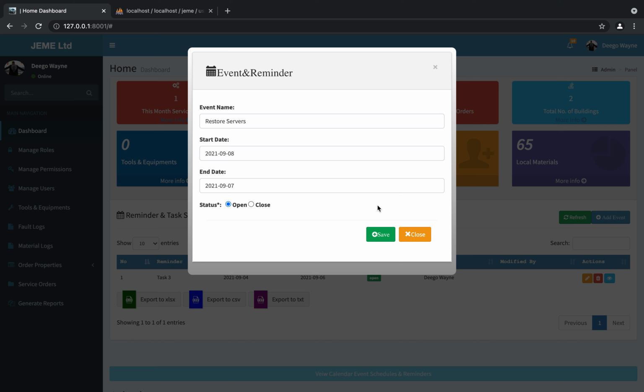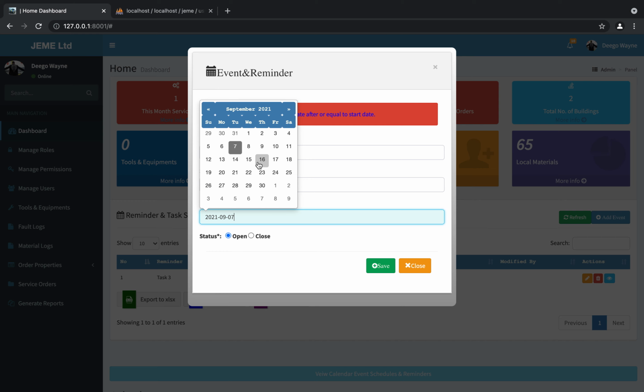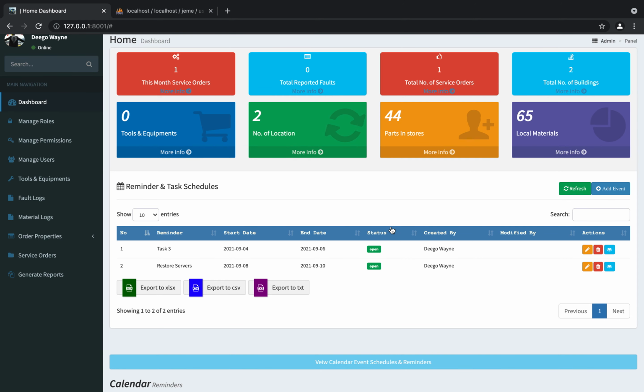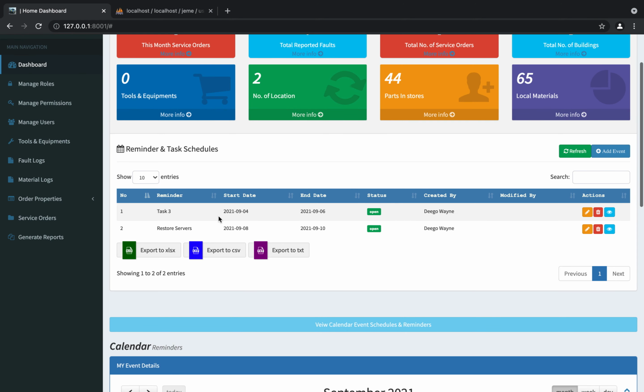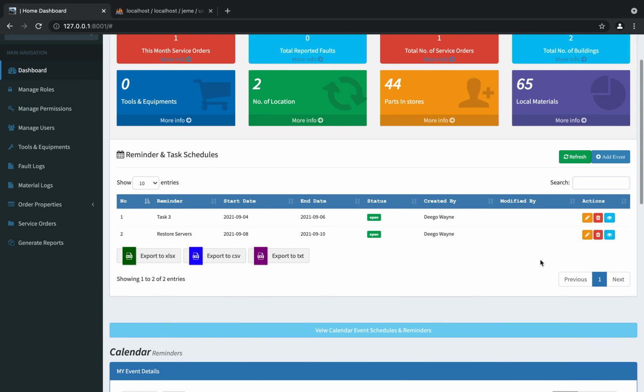It's open because it's not accomplished as yet, so the validation says that the date must be after or the same date. So I'll change this to a later date, and now the event is saved. As you can see in the table, it's there, and it's now reflected on the calendar right here. You can also delete.